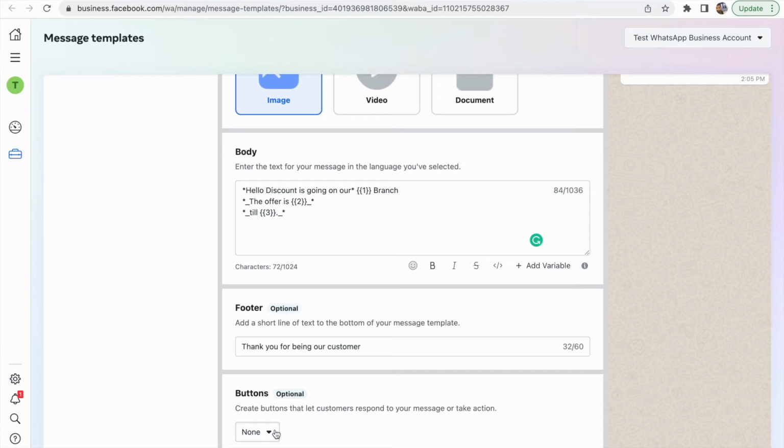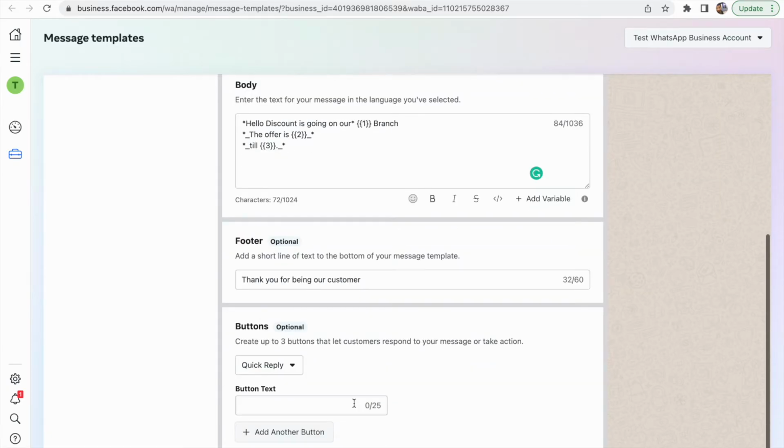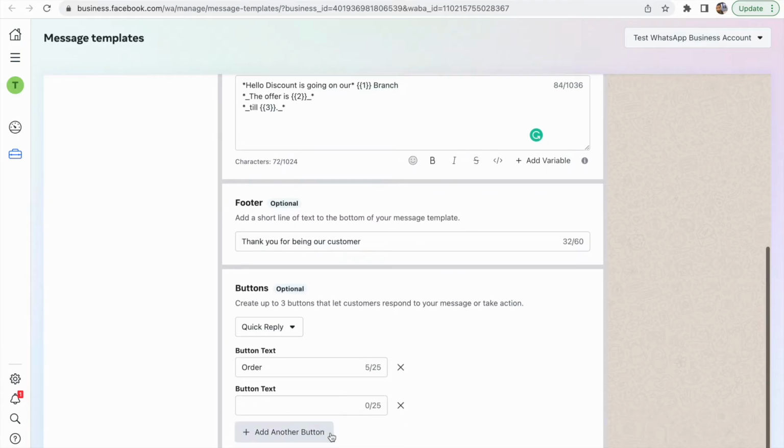And after that I have to select the button, one for call to action, another one for quick reply. I like this quick reply button, right? So I just click here and add one text like this, right? So "Order", and another one. We can add a maximum of 3 buttons here.